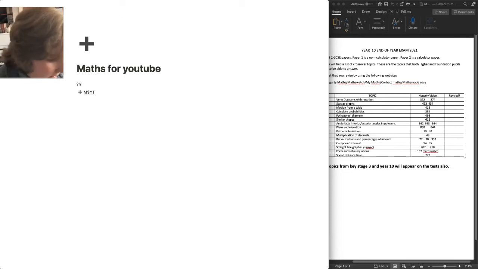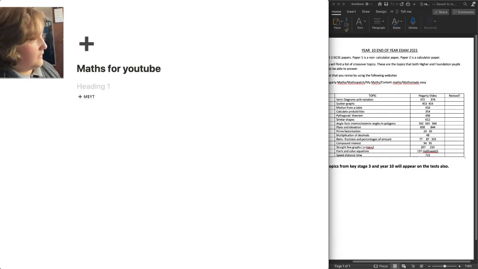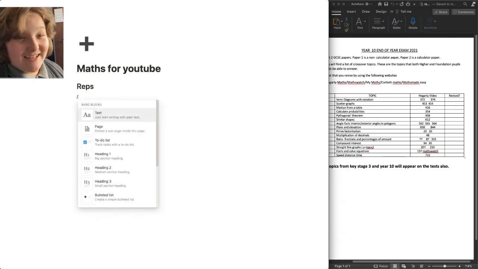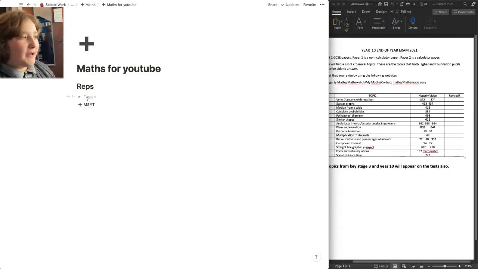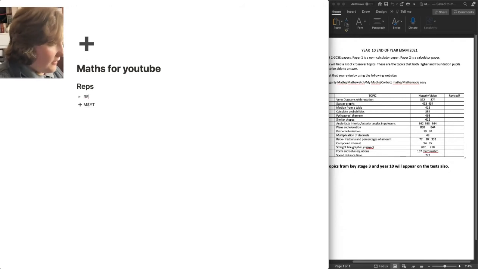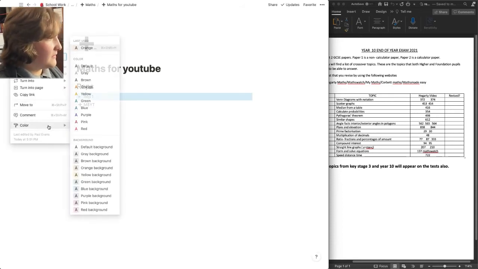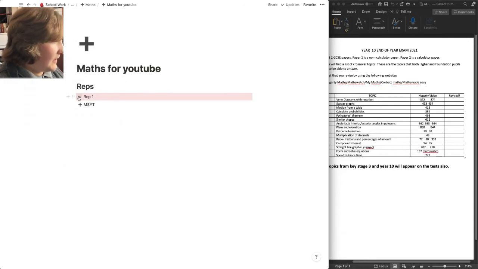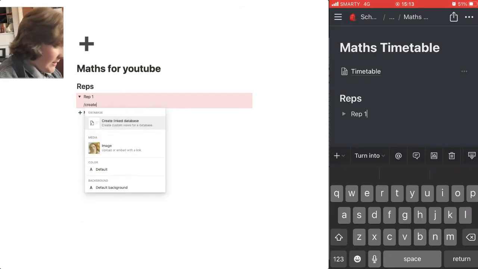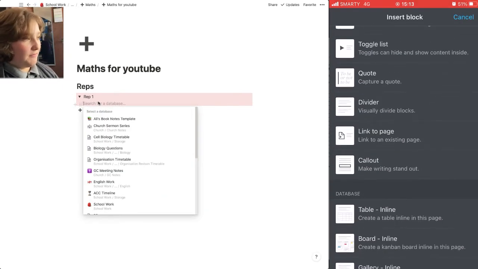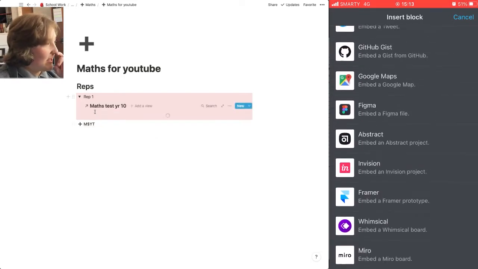If I go downwards and go heading / H1, I can write reps. Now this is where it gets interesting. I go / tog, and it brings in this toggle list, and I'm going to write in rep 1, and I'm going to make it a red colour, and I'm going to go down and go / create linked database. So I'm going to click on Maths Year 10.